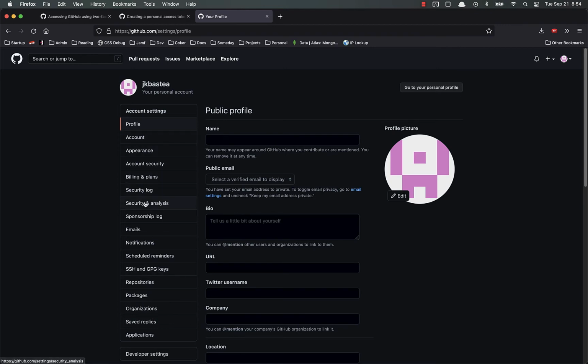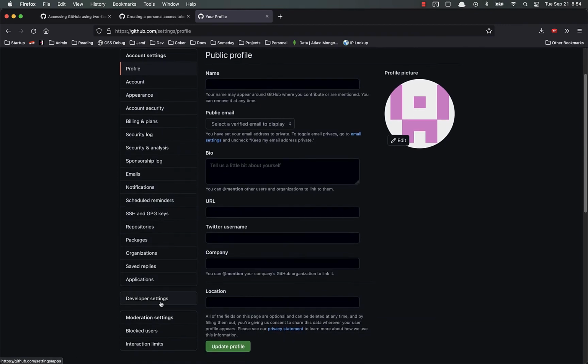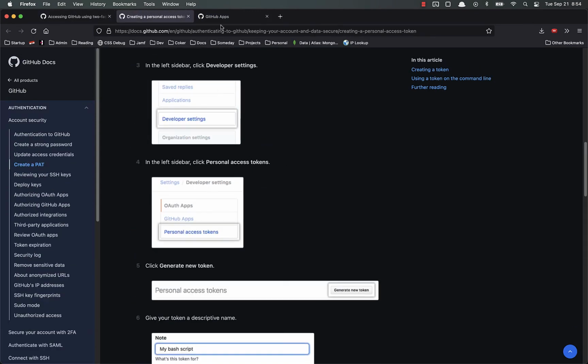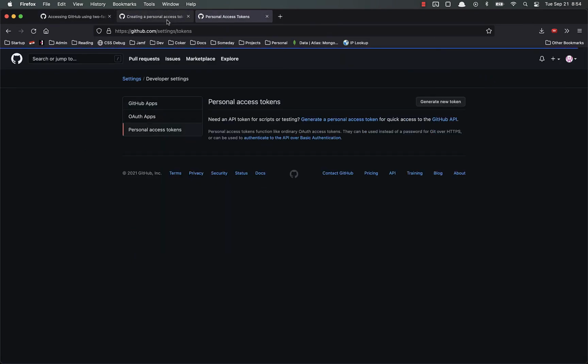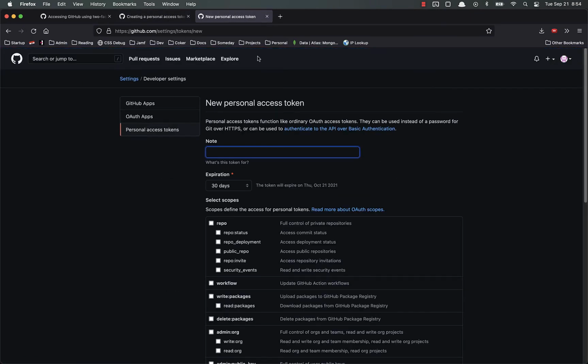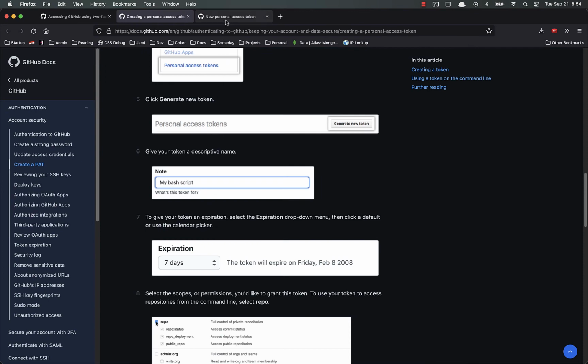So where are my developer settings? There they are. Click Personal Access Token. Click Generate New Token. Give it a descriptive name.